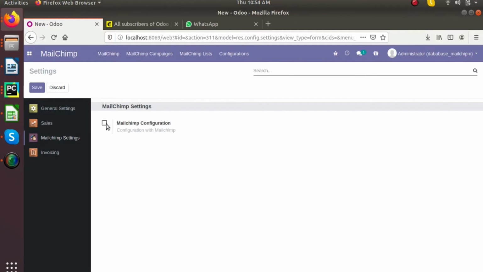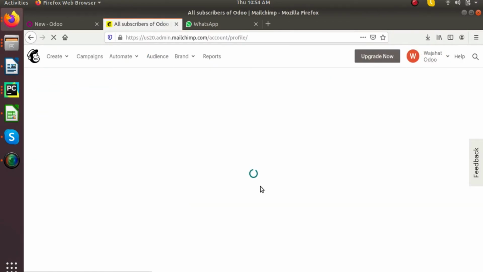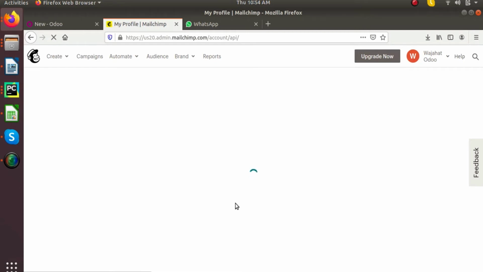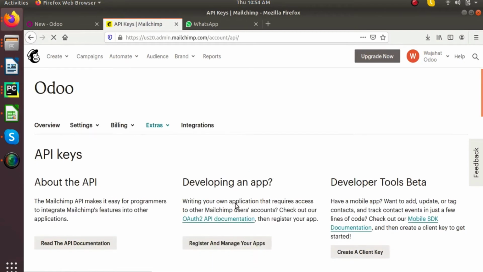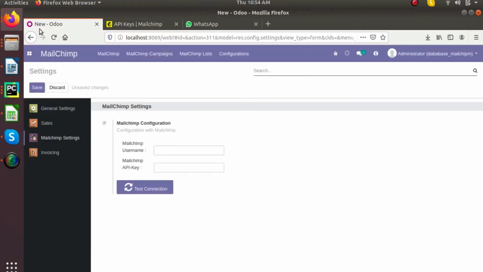First of all, we need to click on MailChimp configuration and copy the API key that got generated in MailChimp. It's very easy. You just need to go to API in MailChimp and copy the API key. Also enter the username through which you logged in to MailChimp, from which this API key was generated. Then click on save.